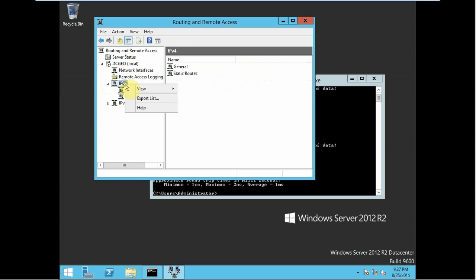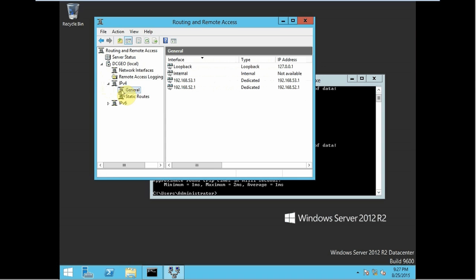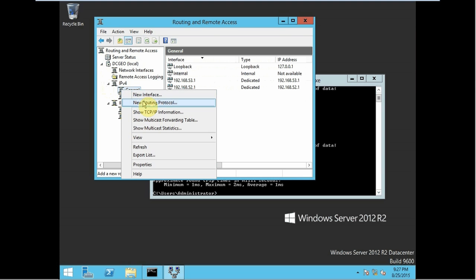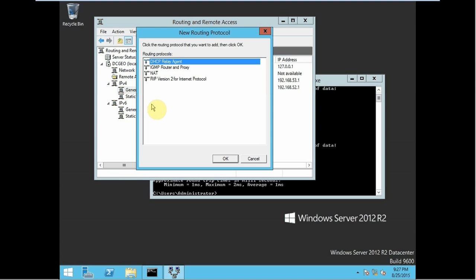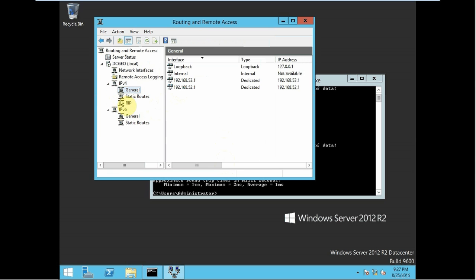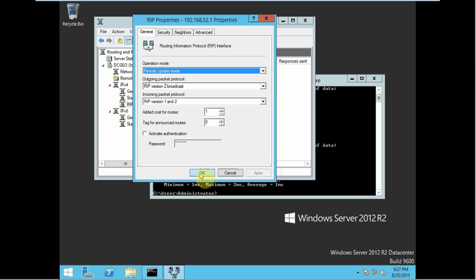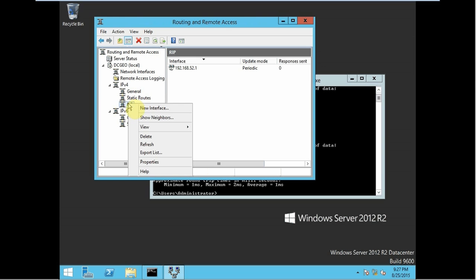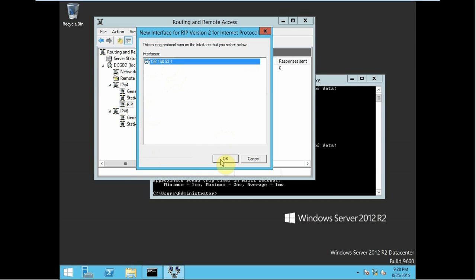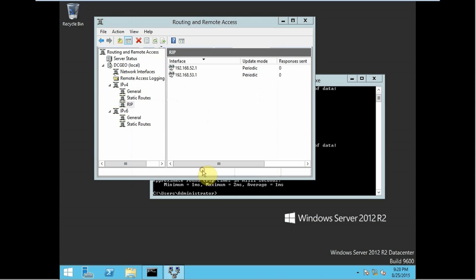Then we are going to click on General, right click on General and click on New Routing Protocol. Select RIP version 2 for Internet Protocol and click OK, and select RIP, right click on it and click New Interface. Select the first one, that is 52.1, click OK, then right click again and select New Interface. Select the remaining one, that is 53.1, hit OK and OK.